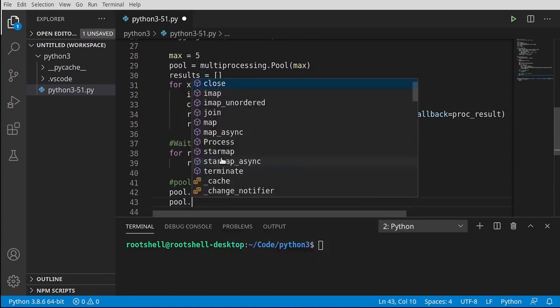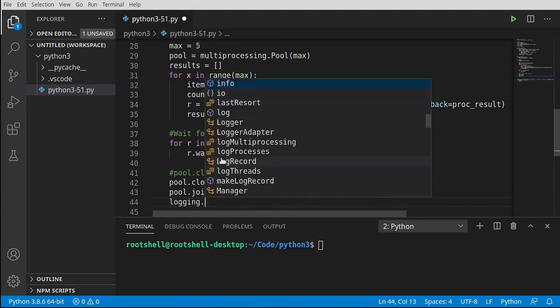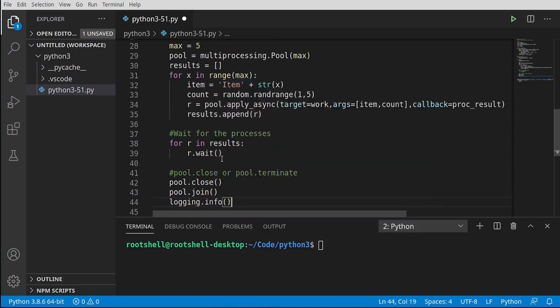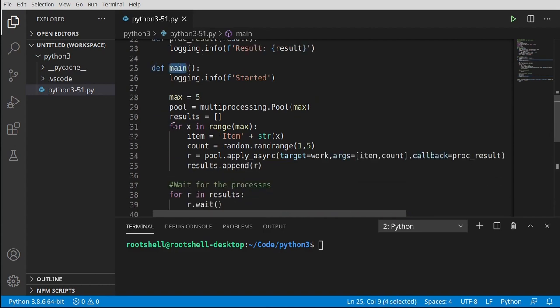And now we want to take all of that great stuff, all that machinery in the background that's running, and say, go ahead and join all that back to our main process. And then from there, I'm going to say logging.info. And I want to know that our main process is now finished. All right, lot going on there, but let's take a look at this real quick before I run it. Assuming I didn't have any typos, we have our main function, which is going to go in. We're going to get a multiprocessing pool, which is a pool of processes we can use. We're going to get a list of results, and then we're going to say for x in whatever maximum we put, in this case 5.